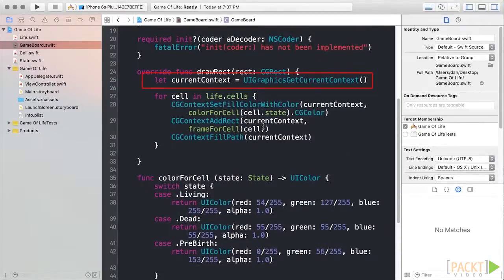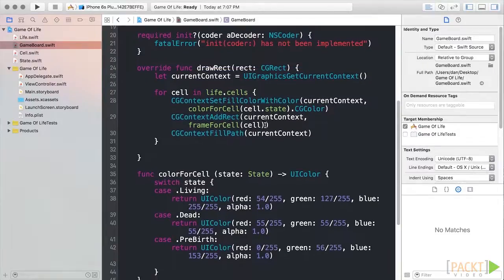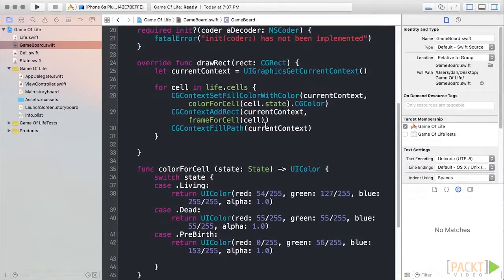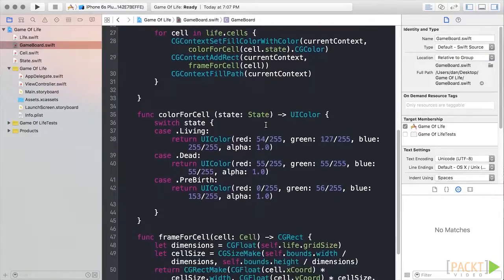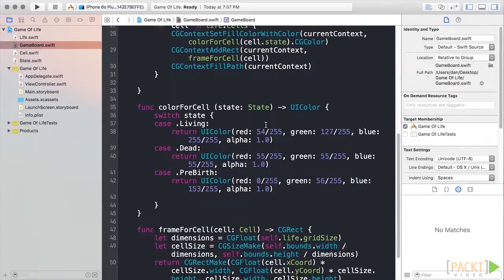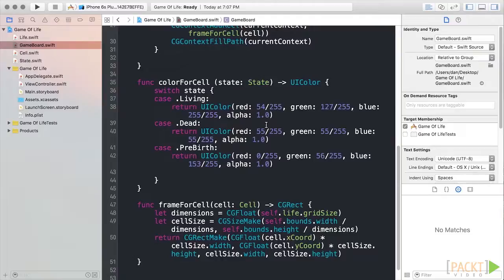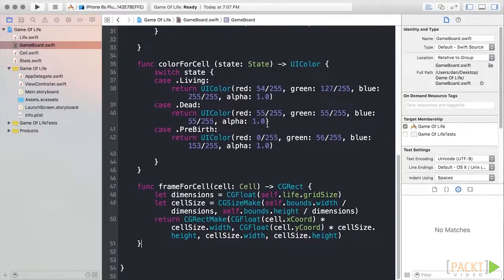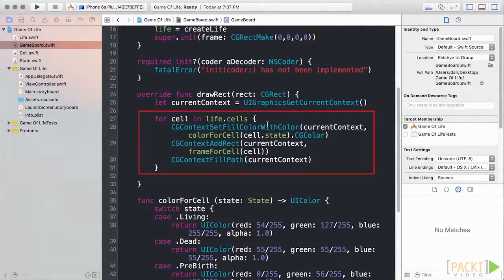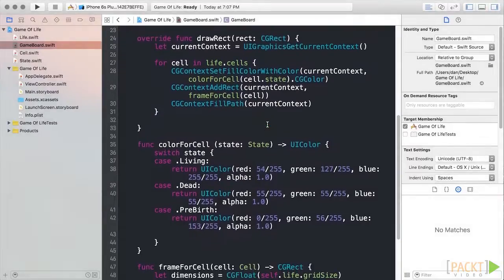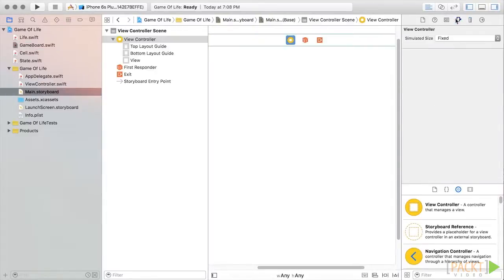So we've created a UIGraphicsGetCurrentContext object, and a color4cell function utilizes enum switching to set the color of each cell based on its state. We've added a frameForCell function that returns a CGRectMake with the dimensions for each cell. Finally, we loop through our cells and put our 2 methods to work. Finishing up with our initial setup, let's go to our Main.storyboard and add a view.